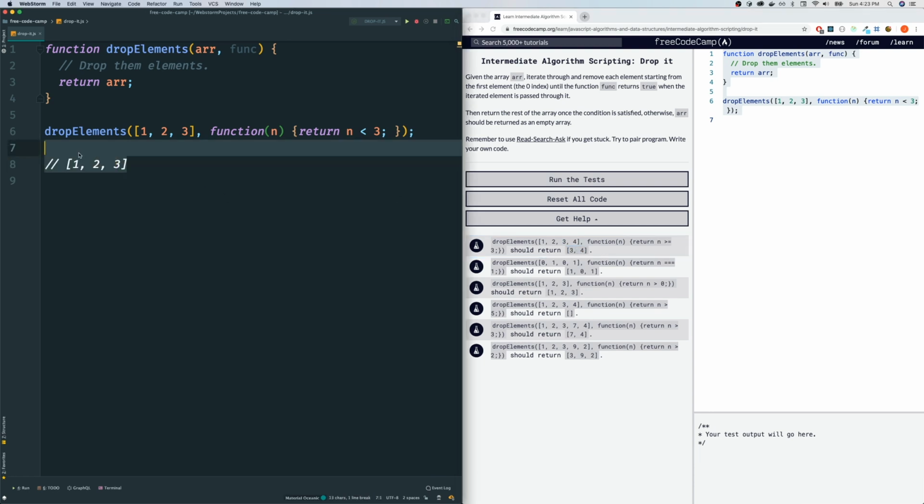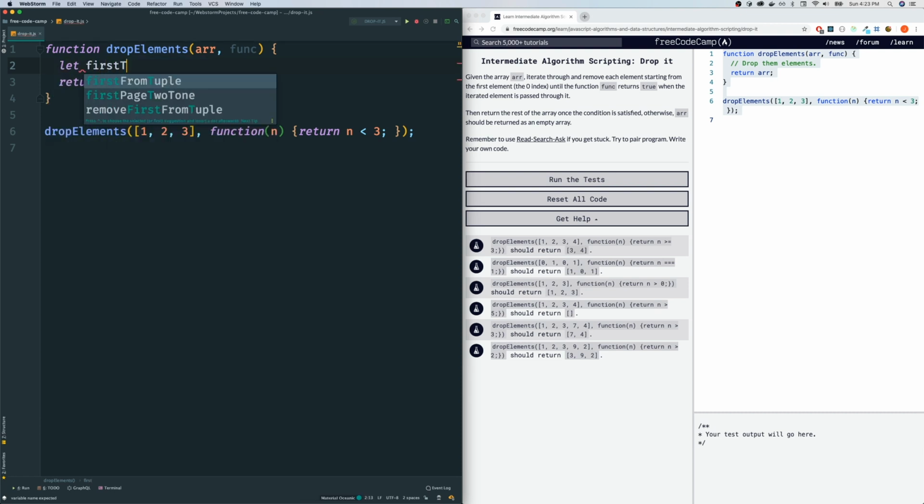Now, let's try to solve this one. We have to loop through the elements and drop the ones that we don't want. But instead of actually physically dropping them, I just want to grab the index of the first element that satisfies this function's condition. So I'm going to call it firstTrueIndex. This will be the index inside the array of the first element for which the function call returns true. And I'm going to initialize it as -1.